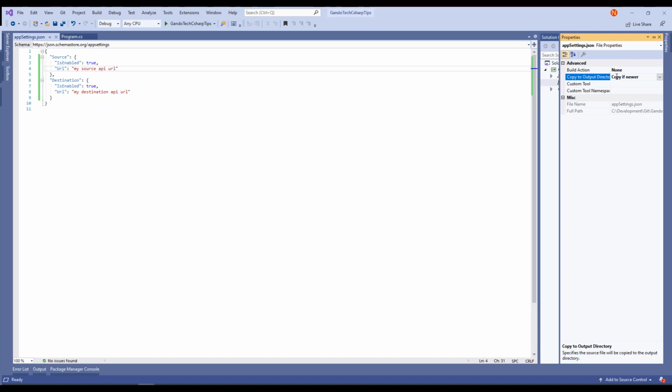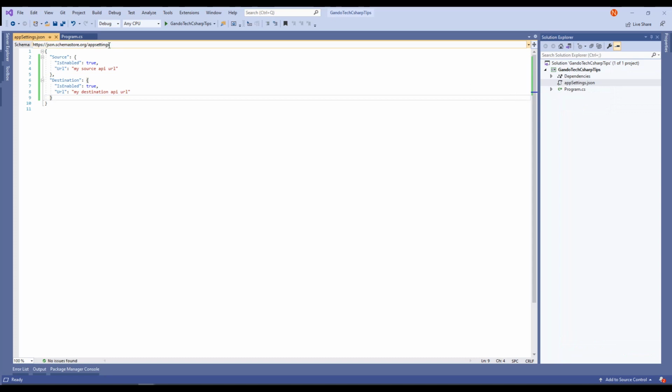So whenever you build the application, automatically it will check the app setting if there are any changes, or if it doesn't exist inside the build folder exactly beside your exe file, then it will copy one copy of this app setting in there. In this case, you don't need to go through the pathing and these sort of things. Just straight away access the app setting and use it. So copy if newer. That's it. Then whenever you run the application, you can easily access your app settings.